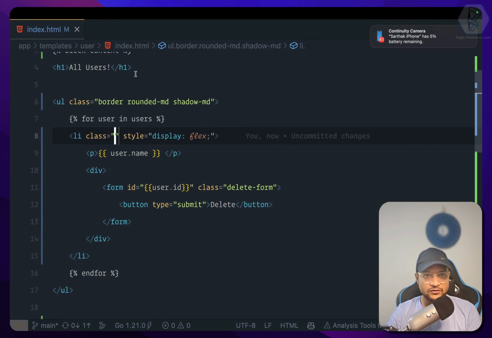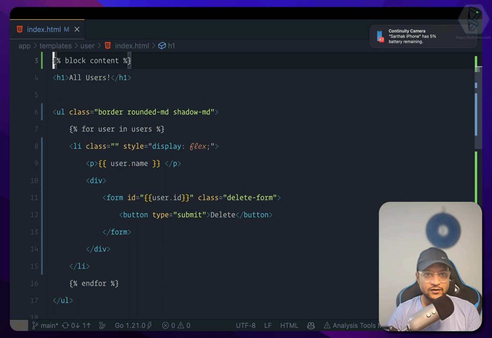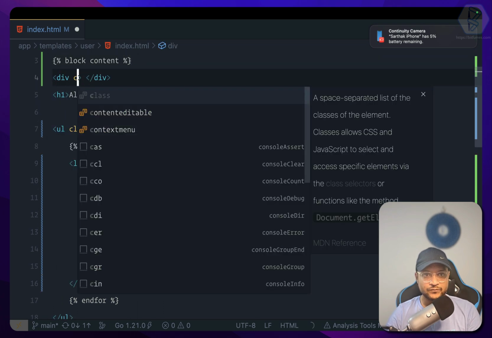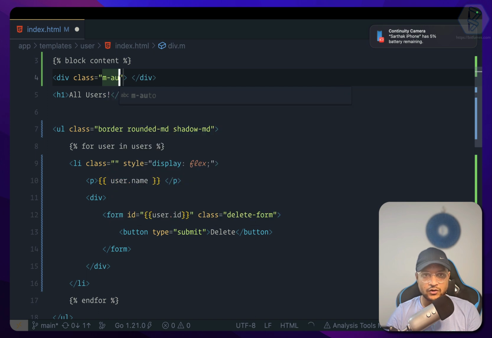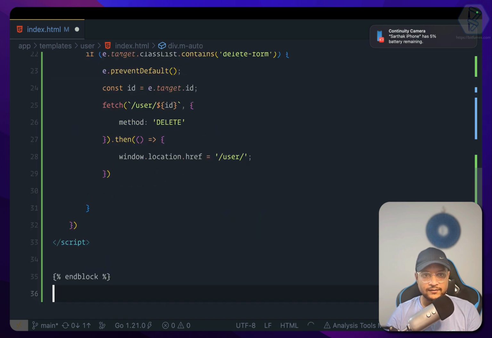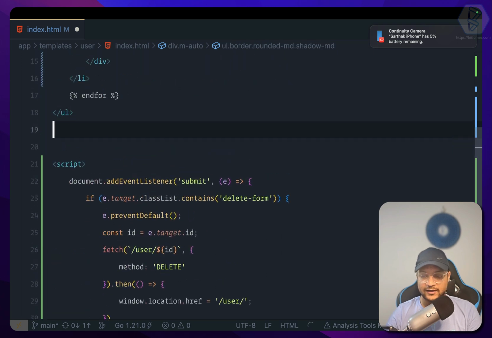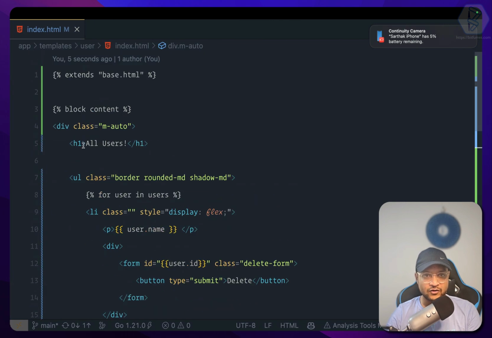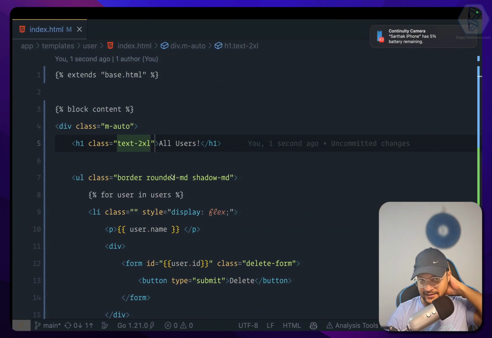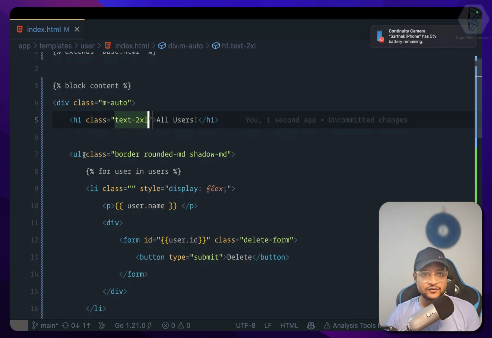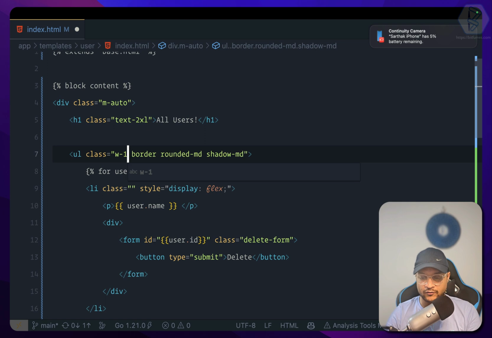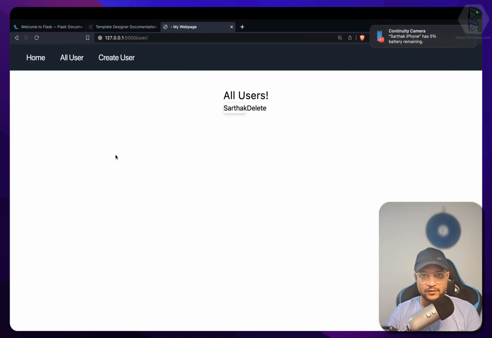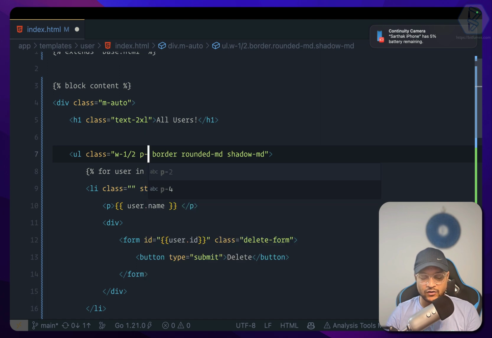Okay, that's not a good case. First of all, I need everything to be at the center. So class margin auto, and let's have it. Okay, this is now at the center, and all user will become like text XL. That's great. And now we need to have this as a width of 1/2. That's great. And padding of 4.